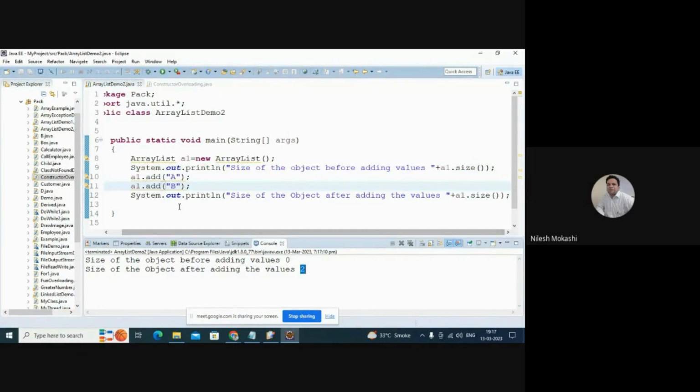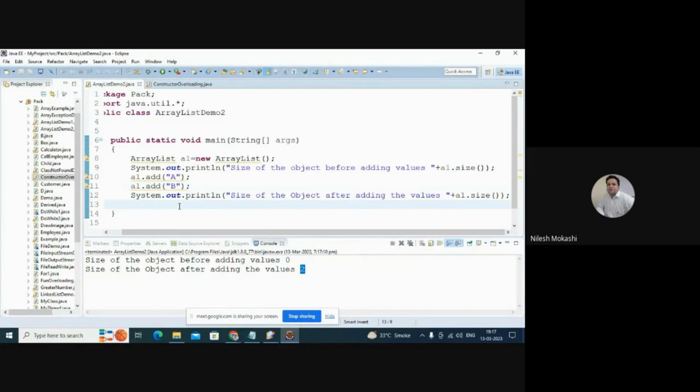Okay, now what I'm doing is adding values based on index. When you add a value inside an ArrayList object, your first value will be stored at the 0th index, then the next is the first index. Now I want to add one value between this A and B, between index 0 and 1.